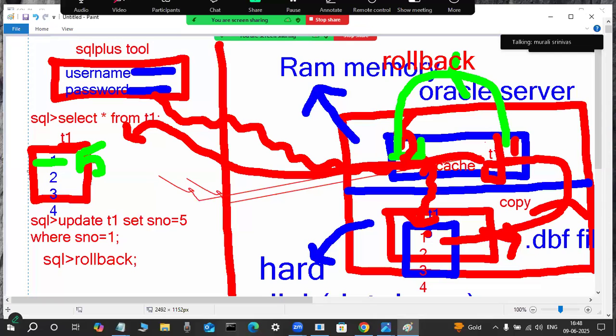This 1 is transferred into where? This memory area here. So now 1 is transferred into the new value only. And now this 1 is transferred into the table only. That's why 1, 2, 3, 4 will be displayed.